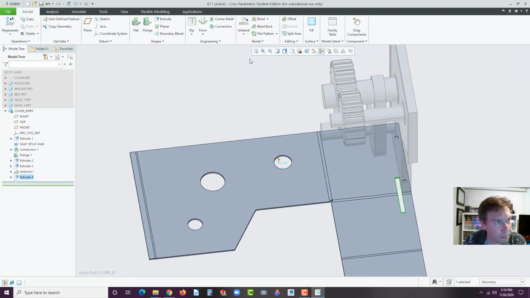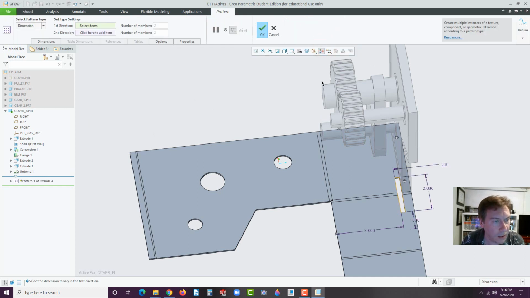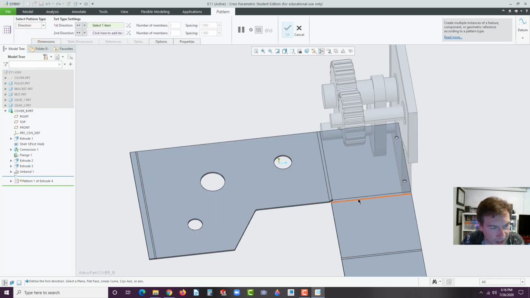And now we're going to pattern that. So under editing, you go to pattern. Now if pattern is grayed out, you have to select that extrude 4 from the model tree right here. But if it's active, that means you're good to go. You can just select pattern. Now, instead of dimension, let's go to direction and select this edge right here, either one of those edges as a direction. And then go ahead and set the number of instances that you want. So we want 5, and we're going to spread them out a 1/2 inch.